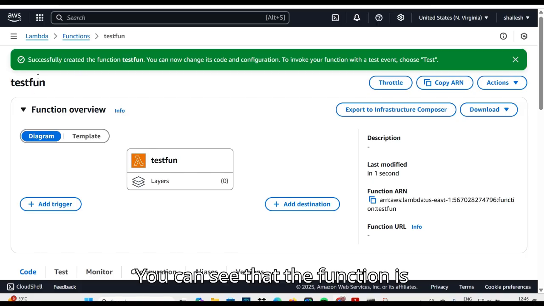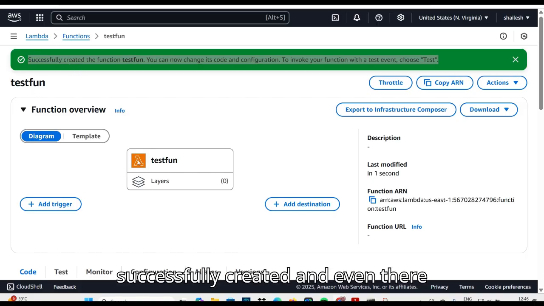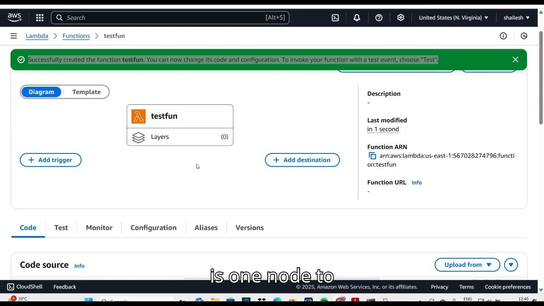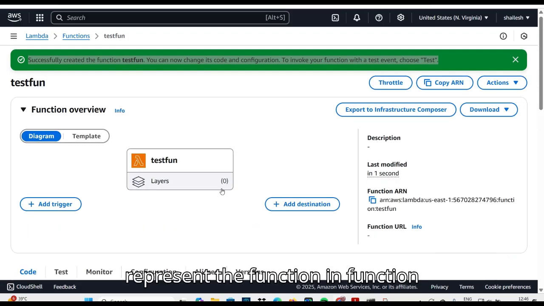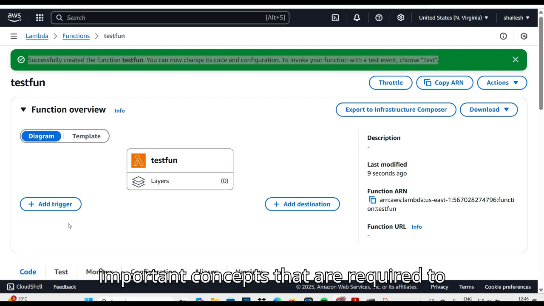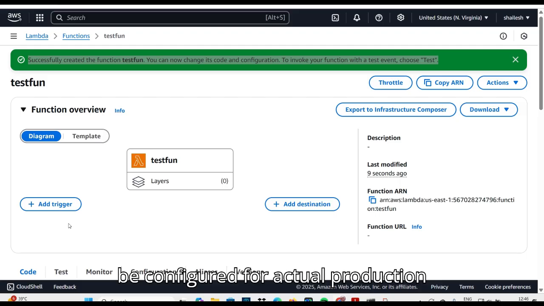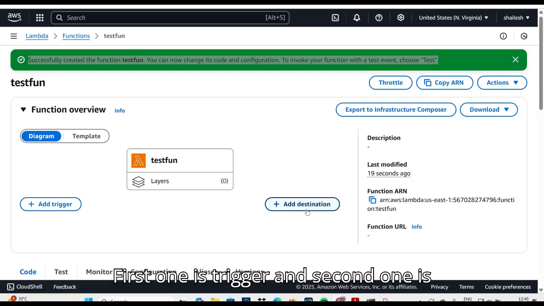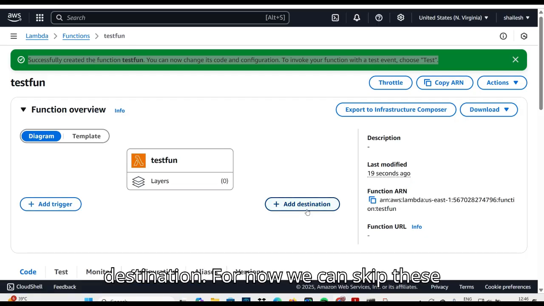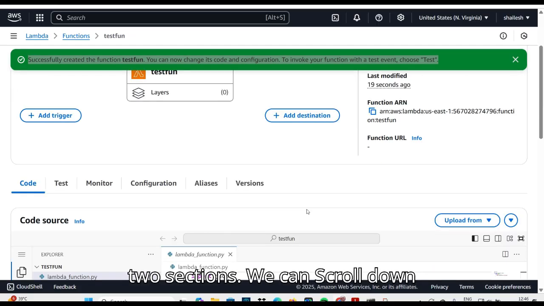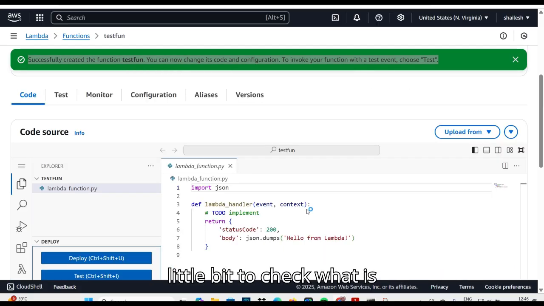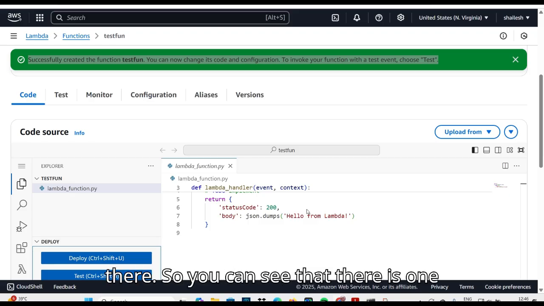You can see that the function is successfully created, and even there is one node which represents the function in function overview section. There are two important concepts that are required to be configured for actual production deployment of Lambda function. First one is trigger and second one is destination. For now, we can skip these two sections. We can scroll down a little bit to check what is there.